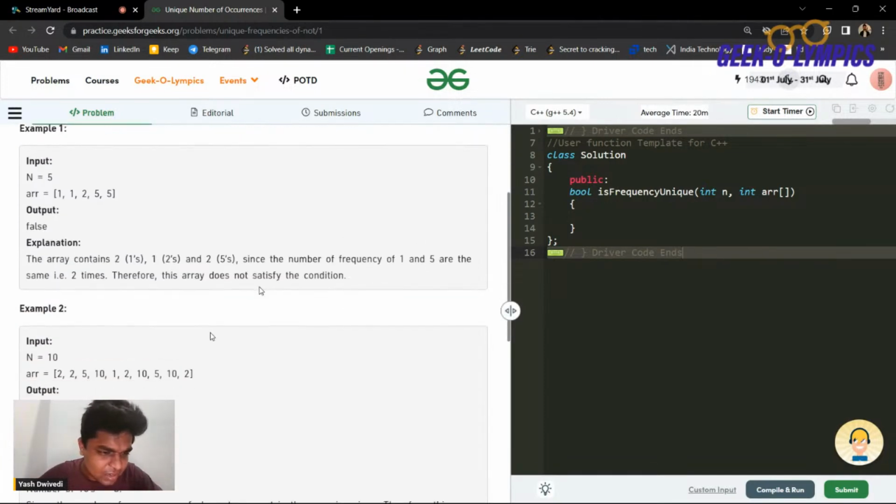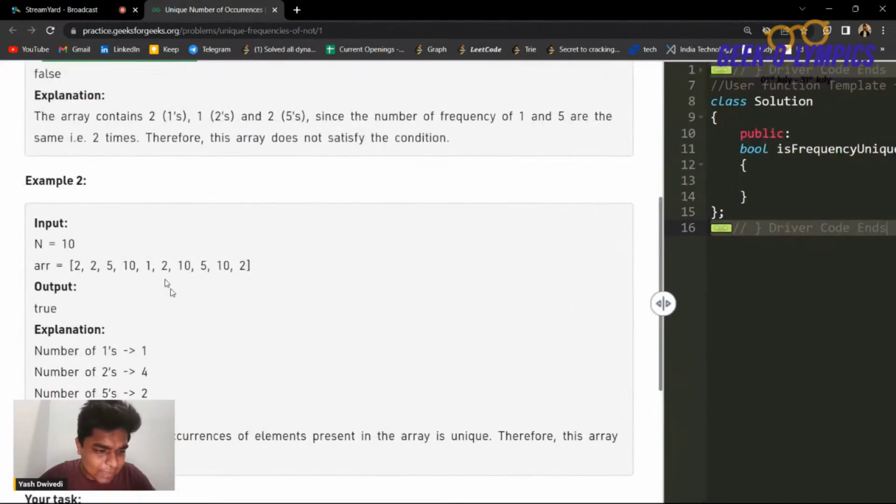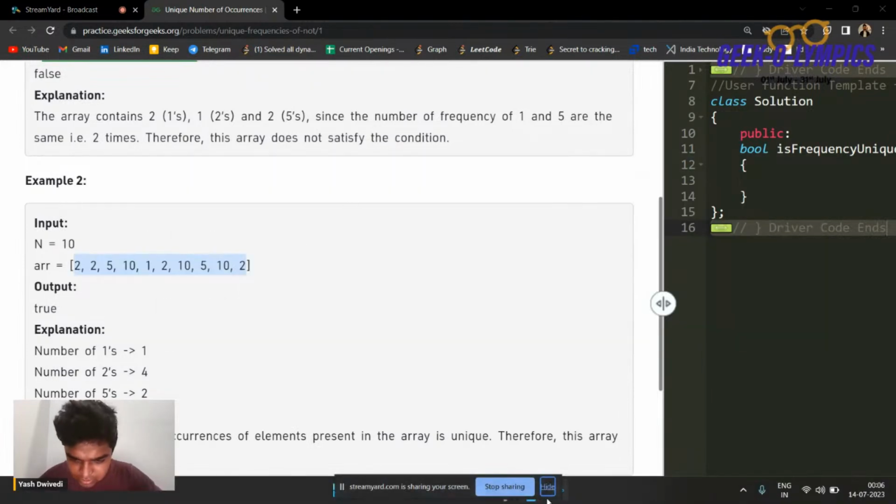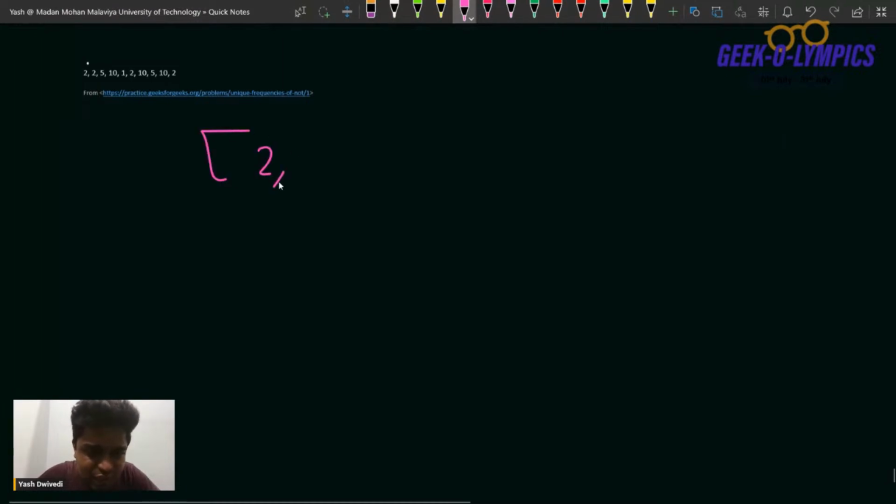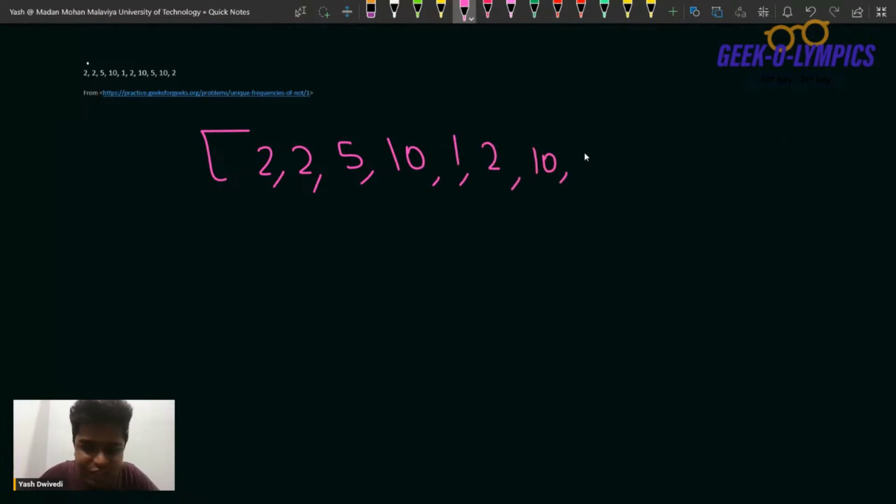That's perfectly fine. Now, let's take the second example as well. Let me quickly copy this, and let's open this OneNote again. So let us have a look at the next test case. In the next test case, we have 2, 2, 5, 10, 1, 2, 10, 5, 10, and 2.